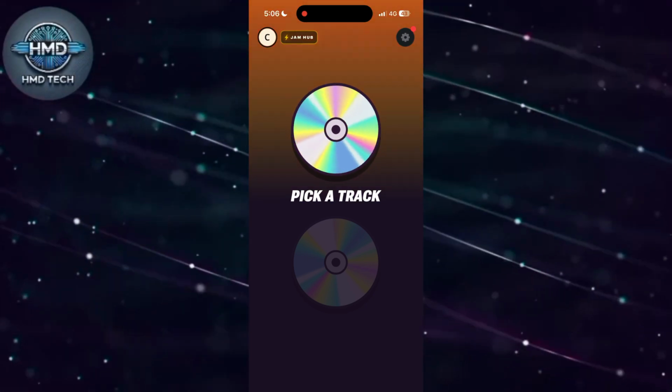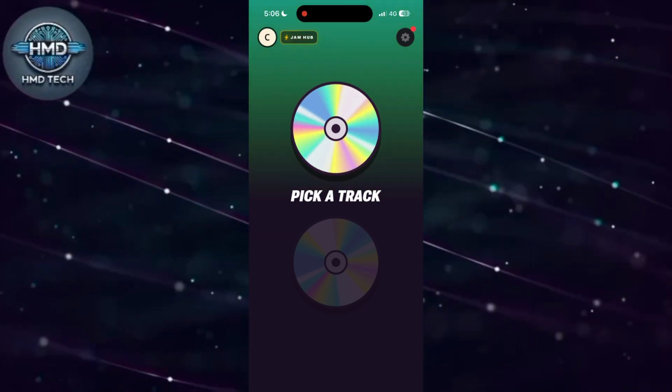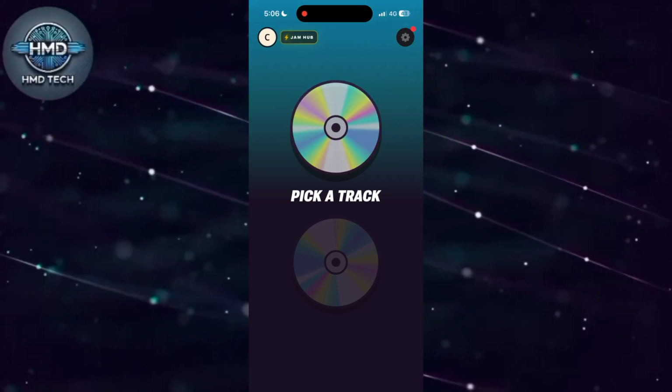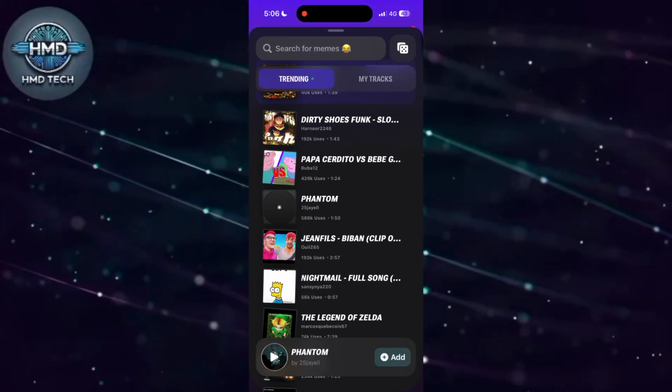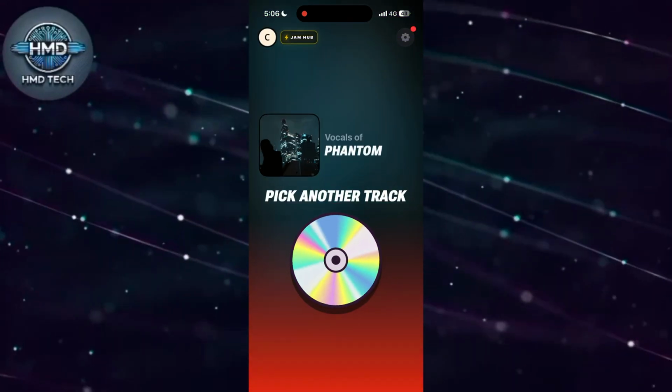Step 2. Choose a voice model. Browse the available voice models in the library. These models represent different voice styles that can sing your song. Select the voice model you want to use for the cover.